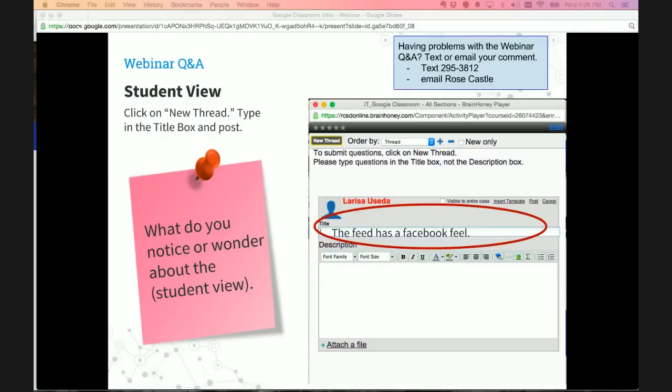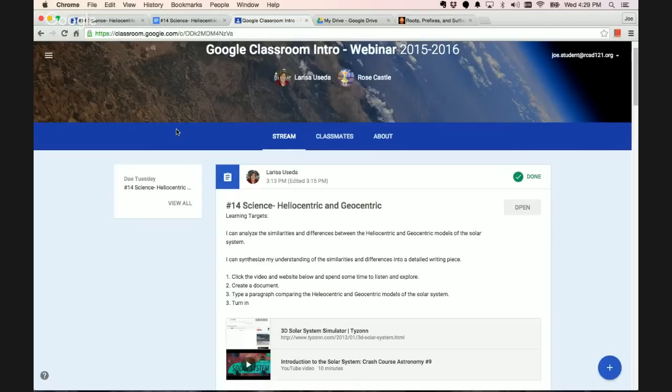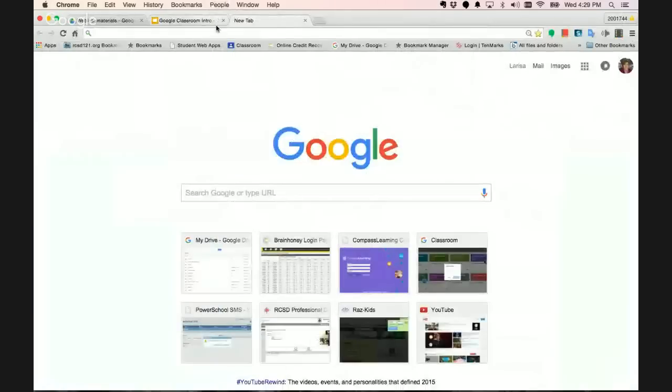Okay, we got a lot of good comments from all of you. I'm going to keep going. So next we are obviously going to go to the teacher view. The next thing that you'll be asked to post is a difference that you notice between the student and the teacher view. Okay, let's take a look at that teacher view.